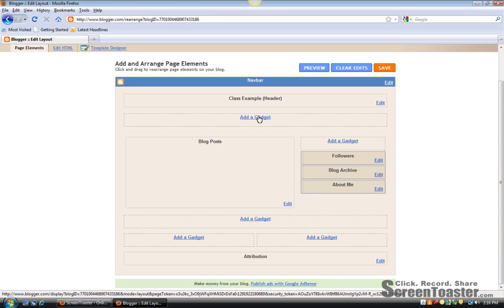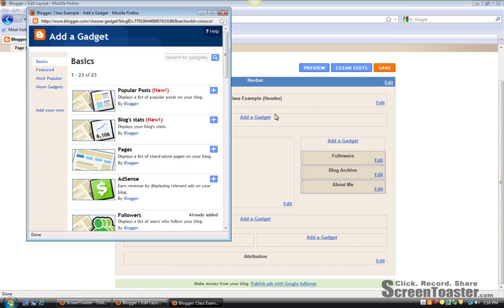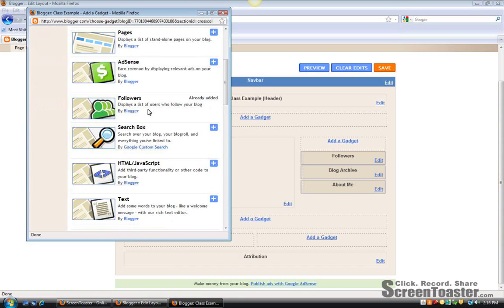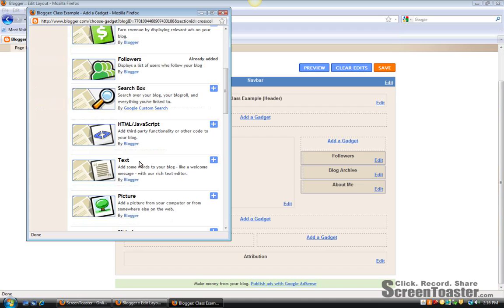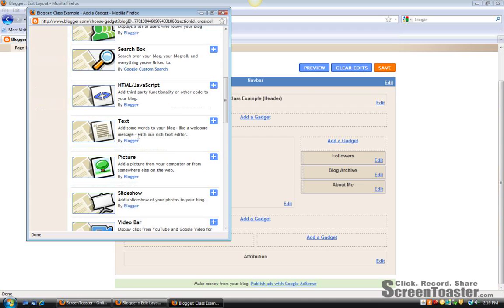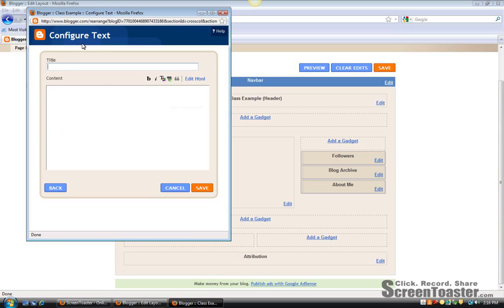To do this, we're going to press add a gadget, and you can go down, and there's two that we'll be using mostly for this project. One is text, where we can add words and letters, and the other is picture. First, I'm just going to add a text, and I'm going to press it, and I'm going to put a title on it. Intro.